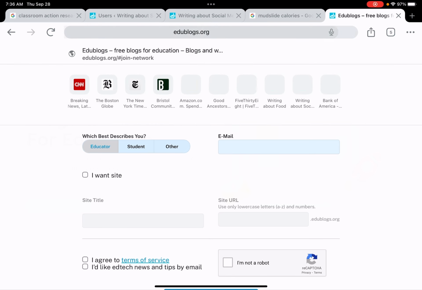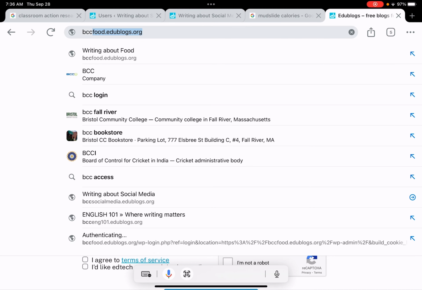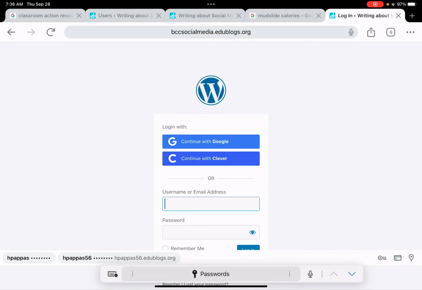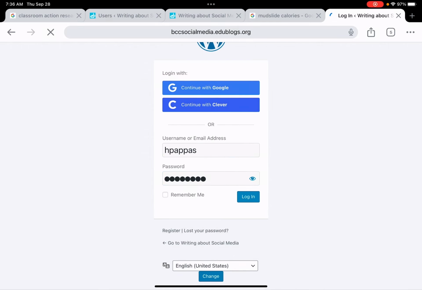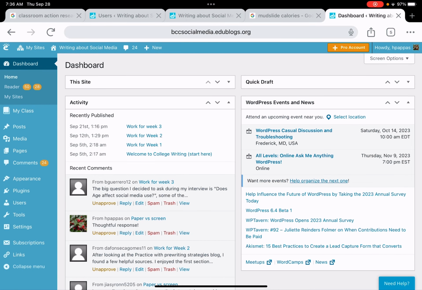Once the blog gets set up, it'll bring you to the dashboard. So let me get into the course blog. So I'm going to log in. Okay, so this is what the dashboard looks like.